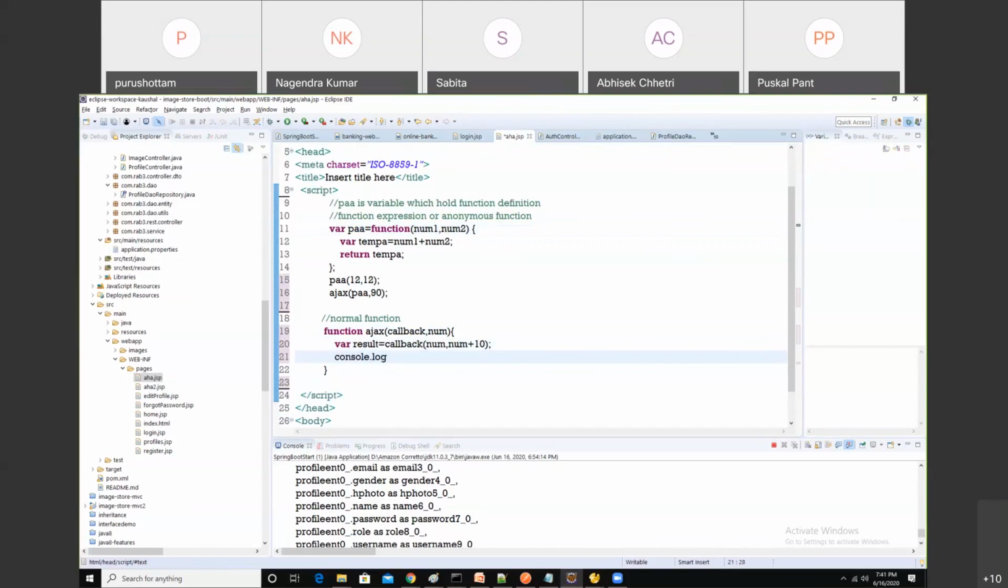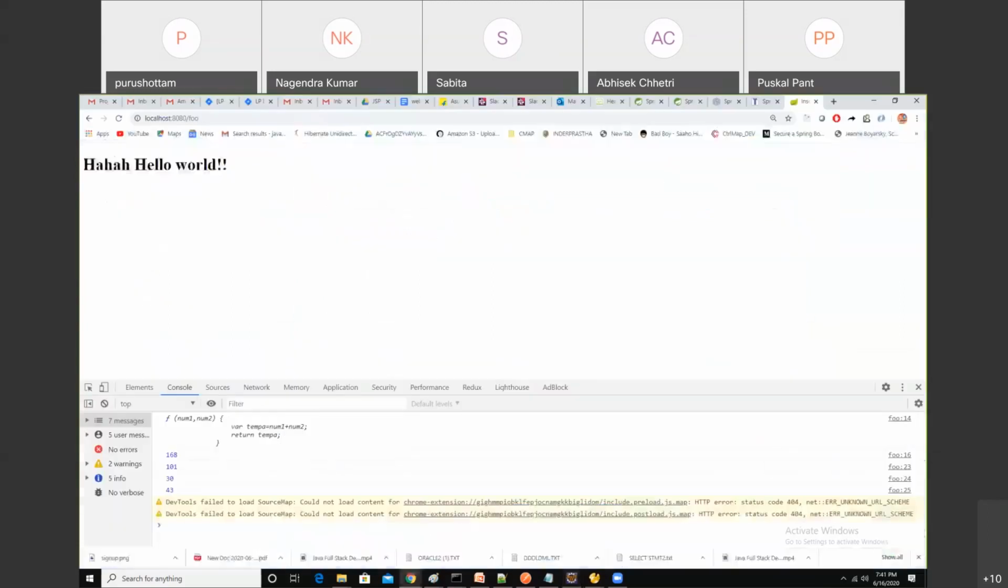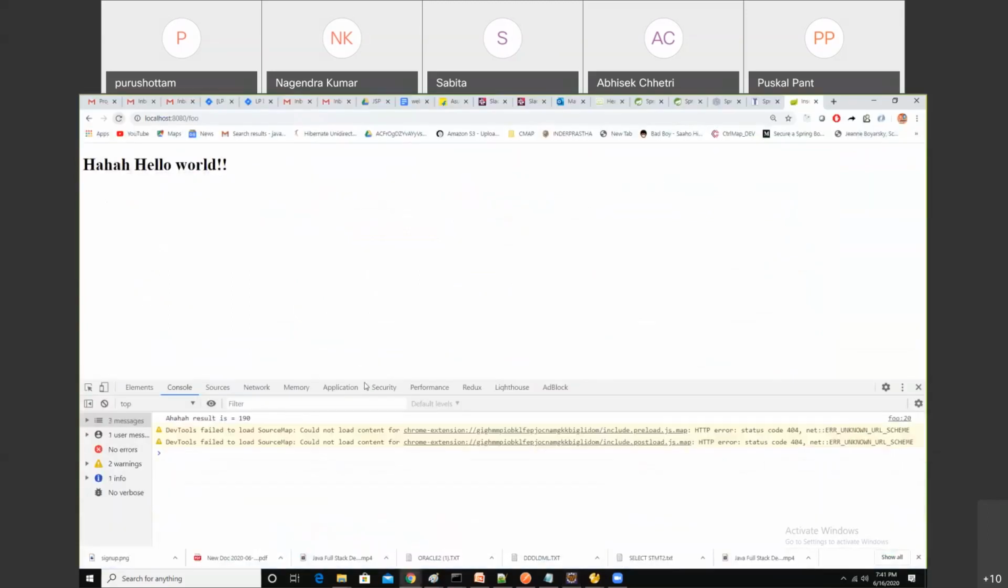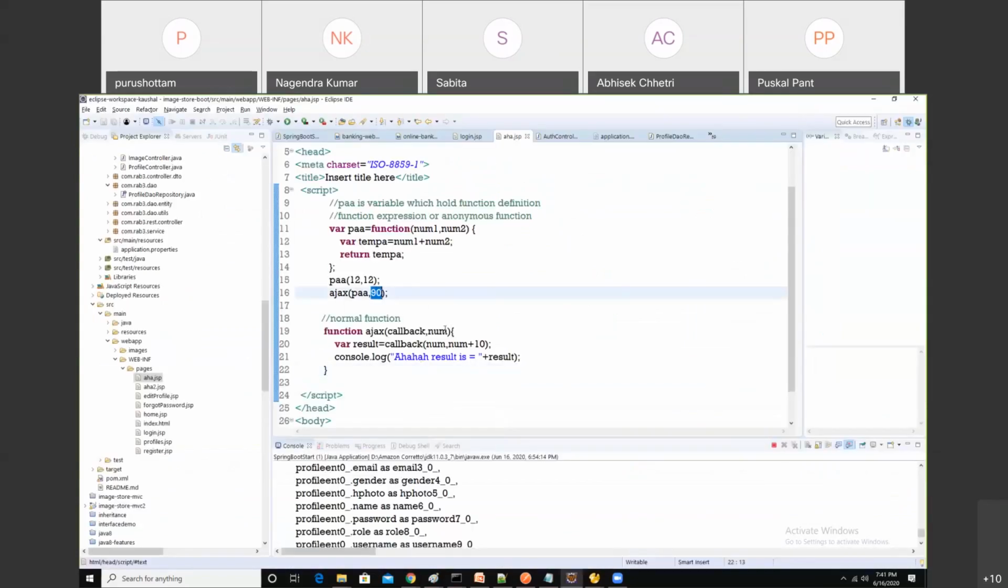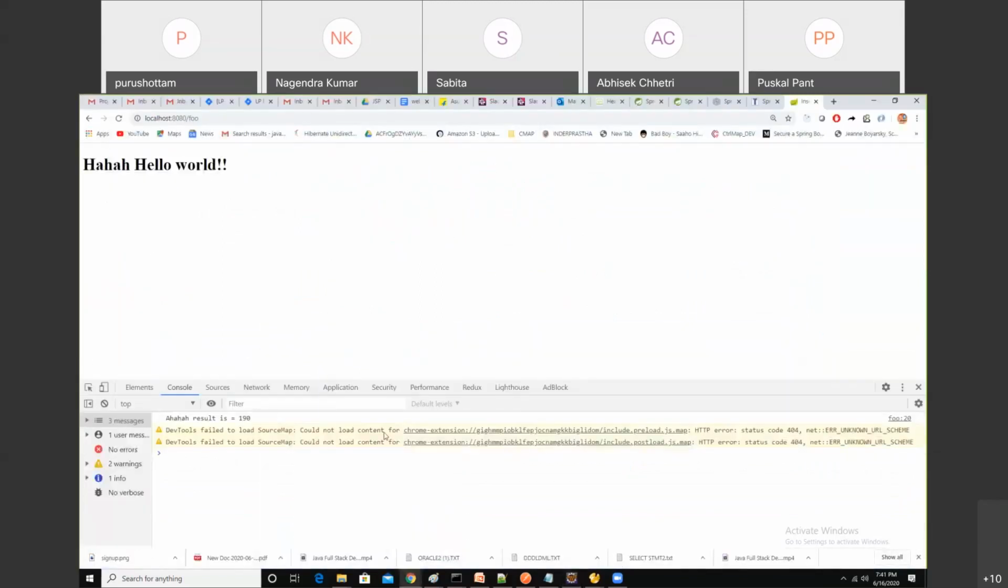Console.log, result is what? Result. Make sense? So you can run it by calling it. You see, result is 190. That is correct, right? Here you are passing 90, 90, then 90 plus 10 is 100. 90 and 100 would become 190. Make sense?